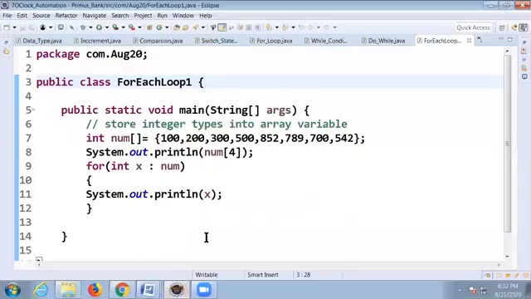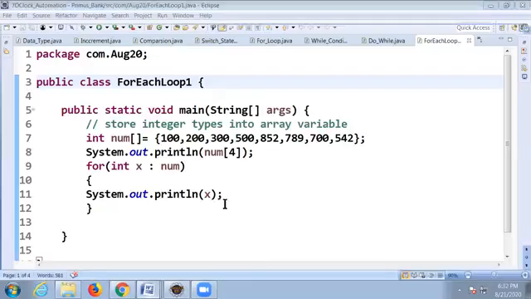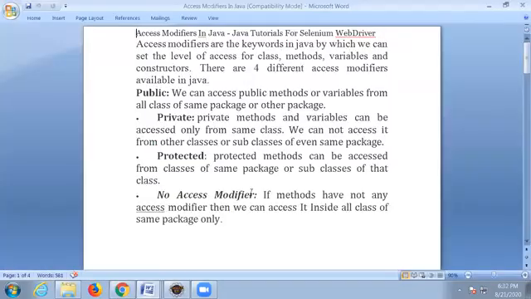Let's discuss some more important topics. Access modifiers in Java. One of the interview questions they may ask you, right? So what is an access modifier? How many types of access modifiers do we have in Java?